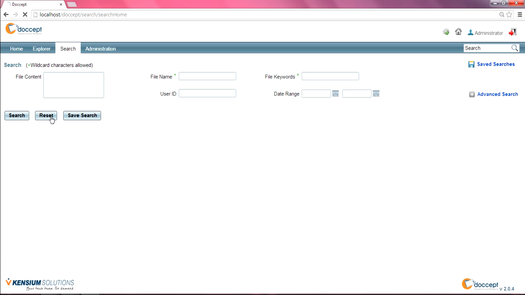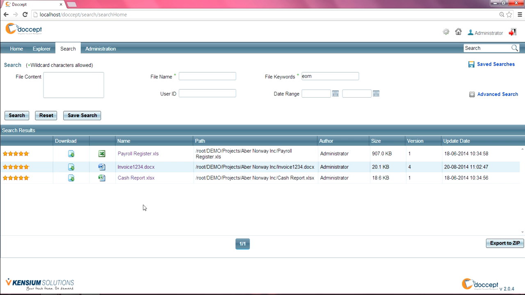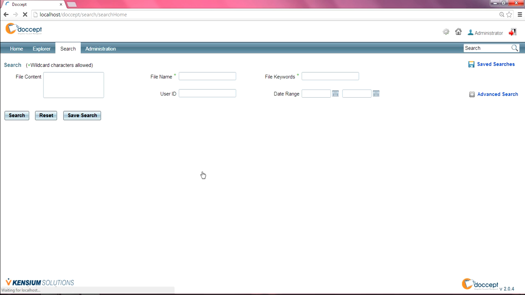Now I'm going to go ahead and reset this. Remember that another keyword associated with that file was EOM. I associated that with two more files. So in typing that in and hitting search, it brings up all the files that I associated that with. That makes it real easy to compile different files, and again, it doesn't differentiate between file types and that sort of thing. It just brings in everything that you associated with that particular keyword. It's a very powerful tool. We'll go ahead and reset that.